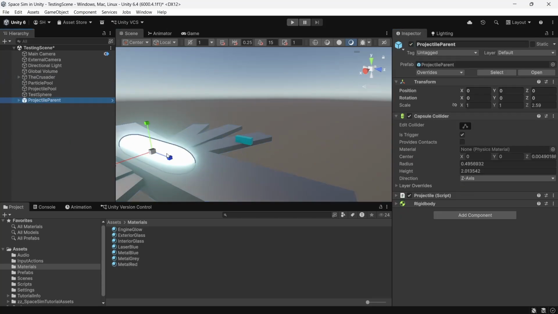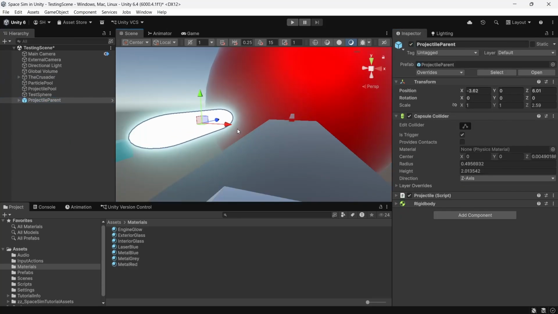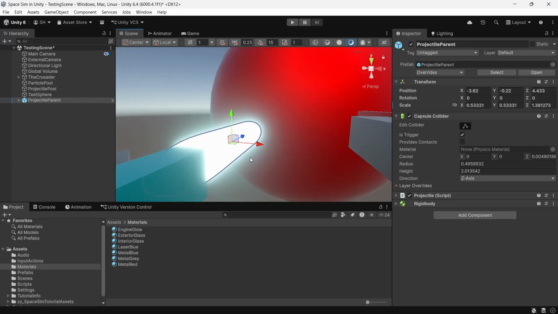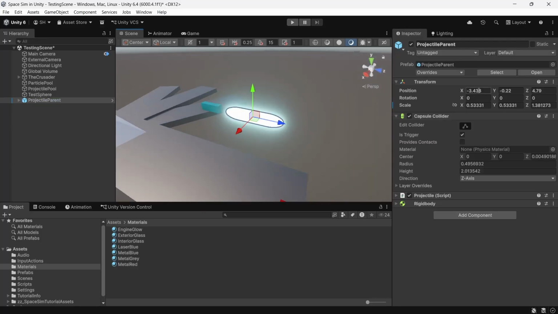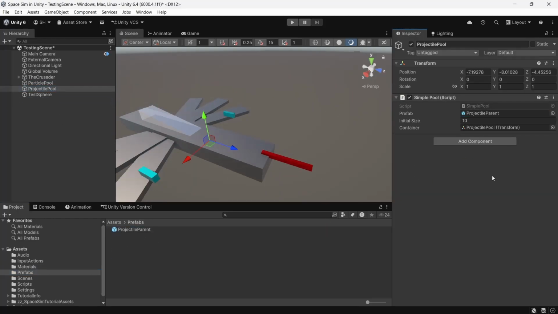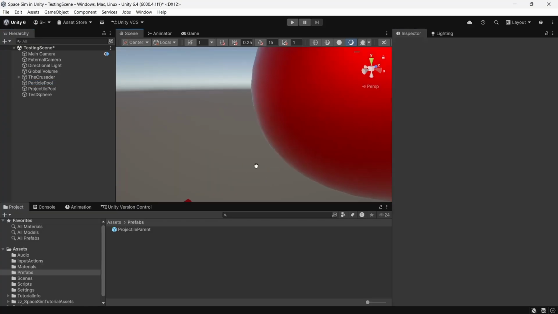I'm going to just zero out that transform, and we'll see it's way too big. So I'm going to position it closer to the projectile point so I can see how it should look in space, and I think that looks pretty good. Not bad. Just going to apply all of those changes to our projectile and delete that. And now I can drag this prefab into our pool.